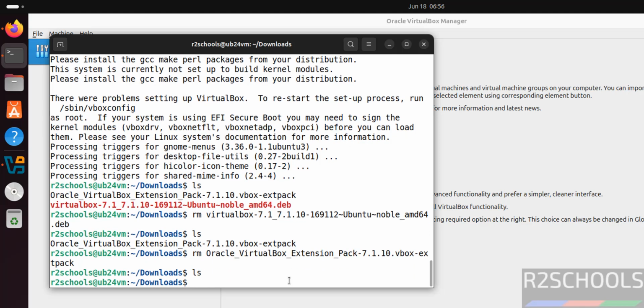Okay, so in this video we have seen how to download and install VirtualBox 7.1.0 and its extension pack on Ubuntu 24.04.